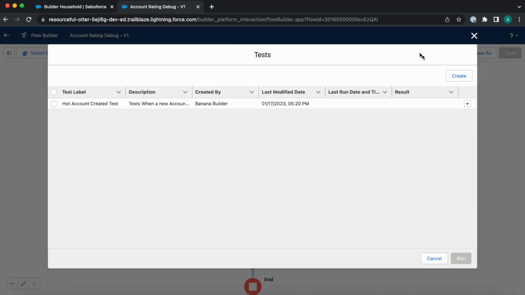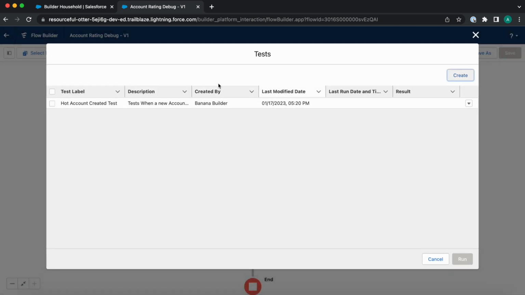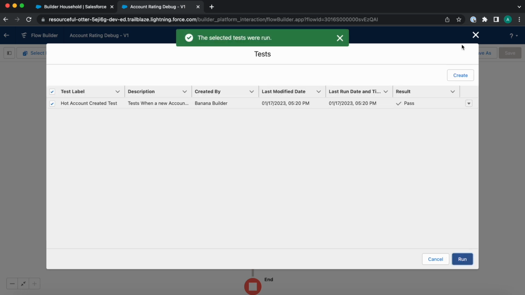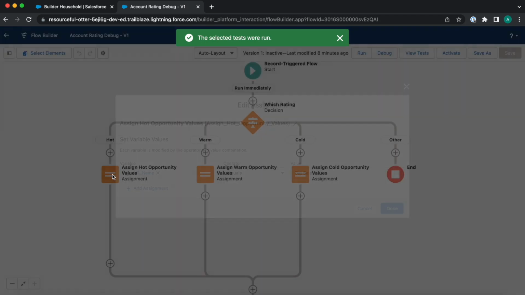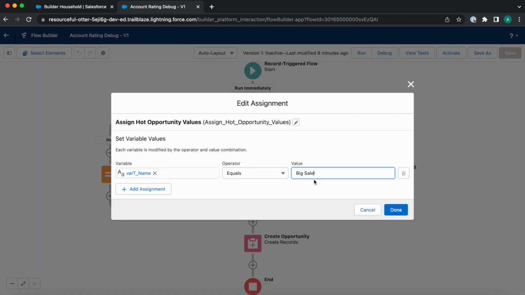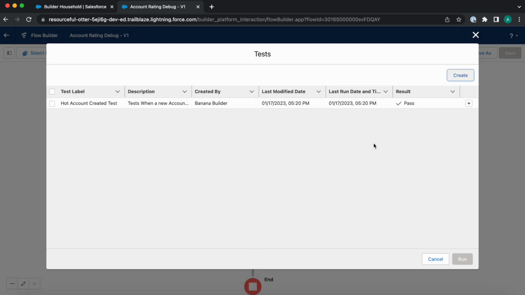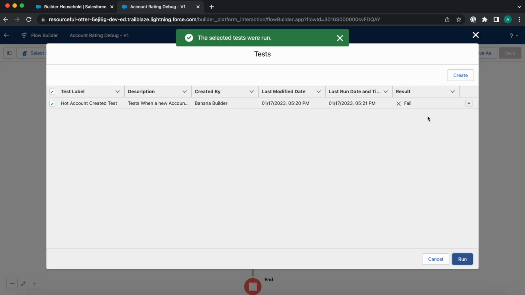Okay, so view test. So we have our test here, right? And we're going to go ahead and run it. So we'll click it, we'll hit run, and it passes, right? But let's see it error. So let's say this actually says big opportunity, right? I'll save. Okay, I'm going to go ahead and click this and run it again, and we have a fail, right?